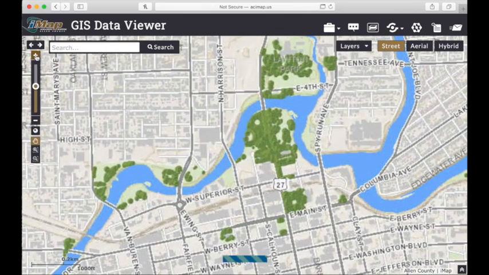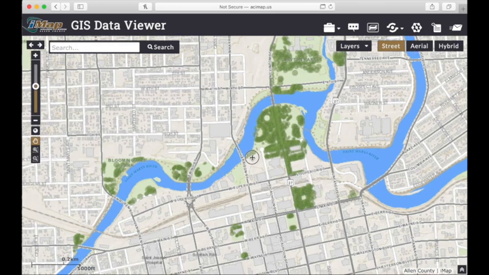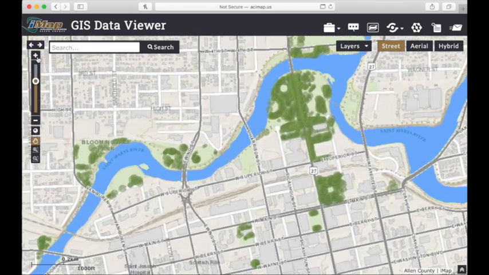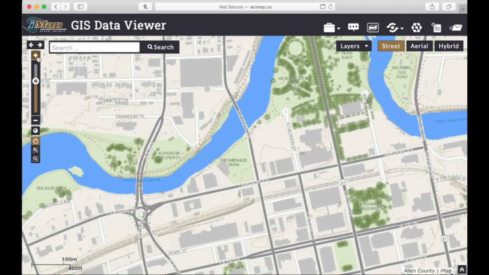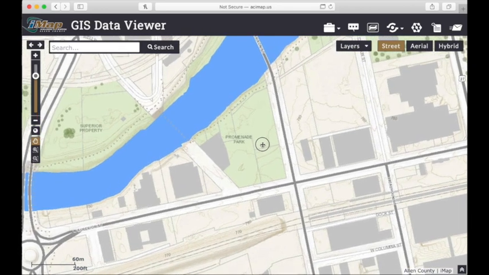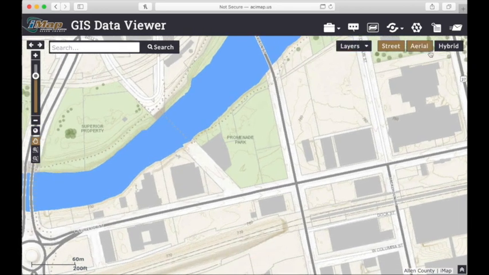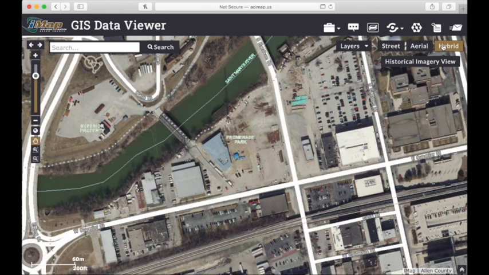You can see information already populating. It looks like tree cover or parks and open space layer that's visible there. Let's take a look at their new riverfront site, the new Promenade Park, adjacent to downtown, Superior Street, Harrison Street. And we can see the option here for either a street map, an aerial map, or a hybrid map, so a hybrid of the two. So this imagery was probably from 2019. You can see Promenade Park just under construction.